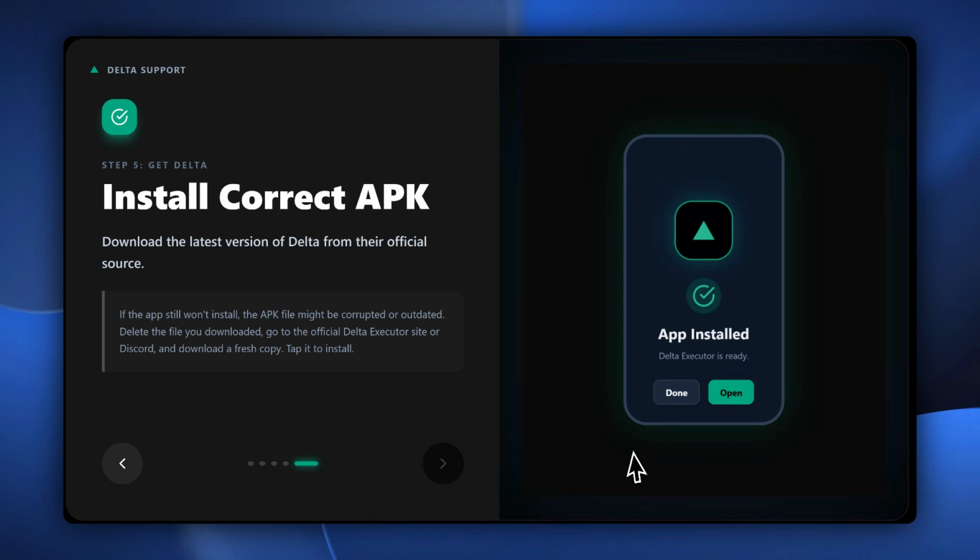Finally, if installation still fails, delete the APK and download a fresh copy from Delta's official website, because corrupted files often cause this error. So that's basically how you can fix Delta Executor app not installed.